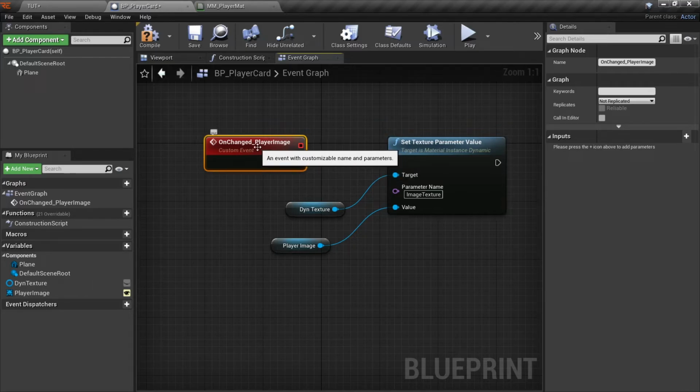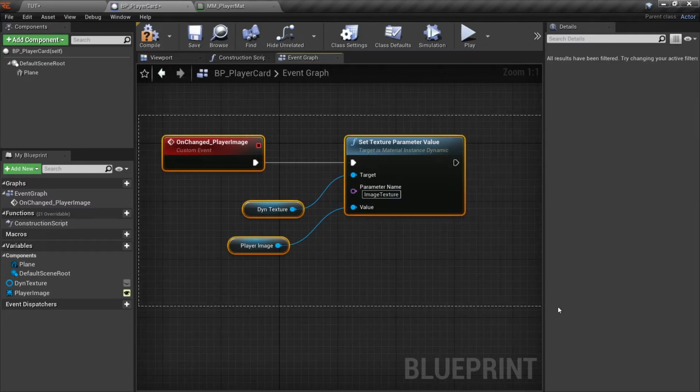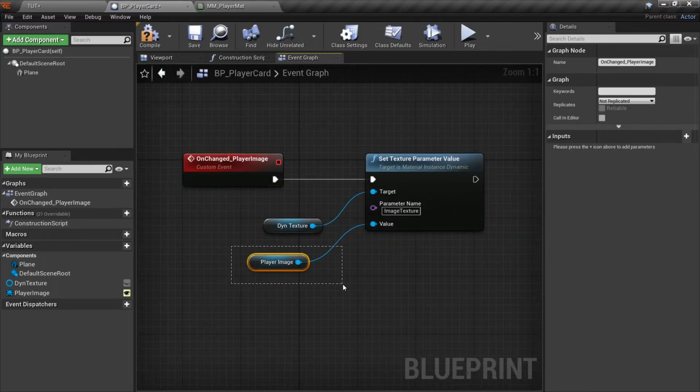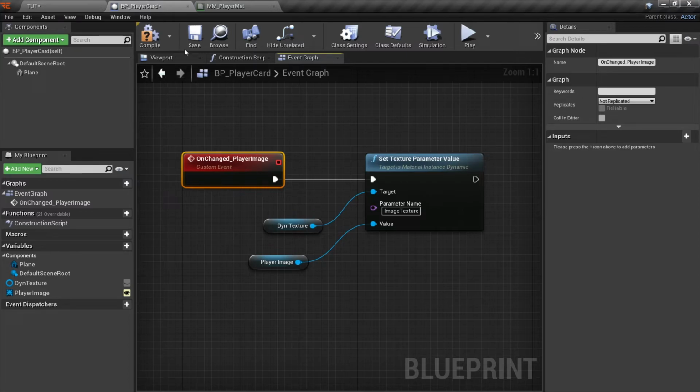What it is basically saying is, once this variable changes, execute this event. It is pretty simple to understand. So when we change this variable from Reality Hub, this event will get executed. That is the general function of this custom event.